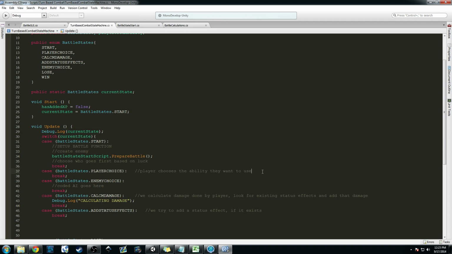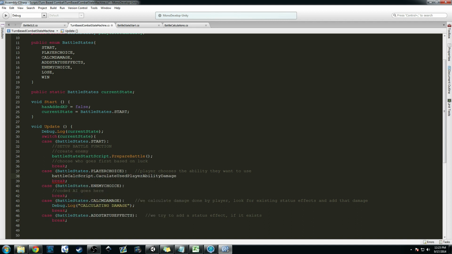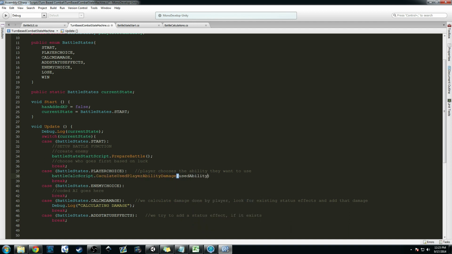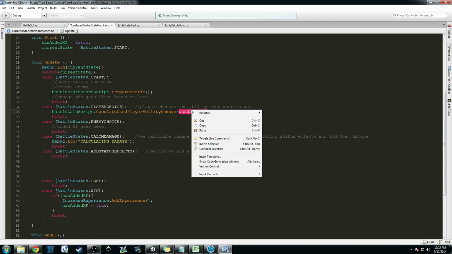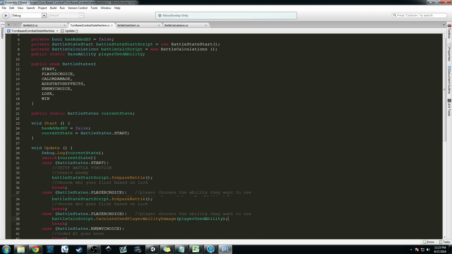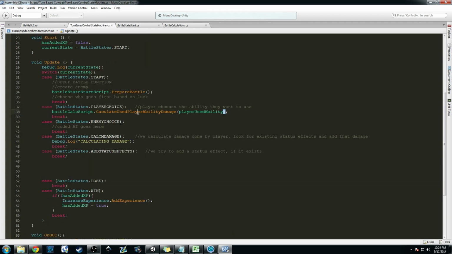So in player choice, we're going to go ahead and do battle calc script dot calculate used player ability damage, and it's going to take a variable, and this variable is just going to be used ability. Player used ability, right? Like that. Okay. What is wrong with this? Oh, see, look, I messed up. Okay, there we go. So it's going to be battle calc script dot calculate used player ability damage, and then we're going to pass it player used ability.